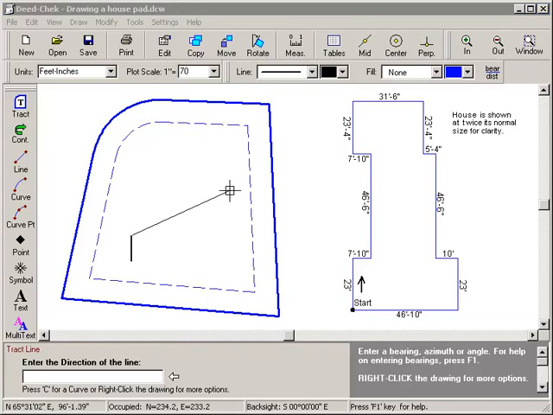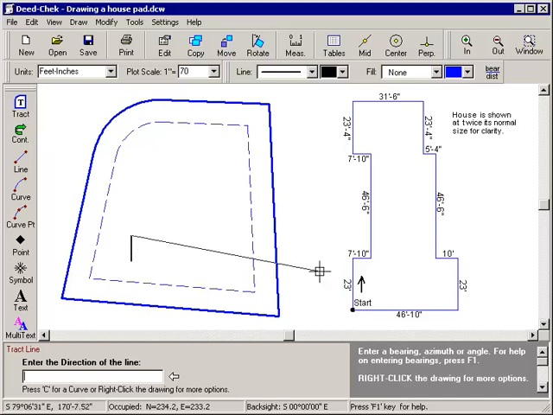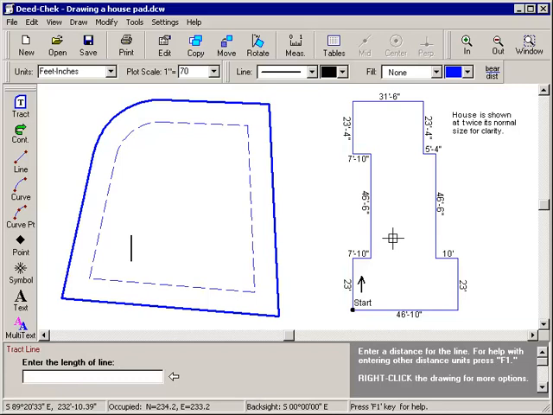So for the next line, we want to turn right, so I'll simply enter R for a direction. And I'll enter 7 feet 10 inches for the distance. Notice how we enter feet and inches into Deed-Chek. The number to the right of the decimal point represents inches. Since our units are set to feet and inches, Deed-Chek will read the distance as 7 feet 10 inches, not 7.10 feet. We'll see more examples of this type of entry as we continue with this lesson.